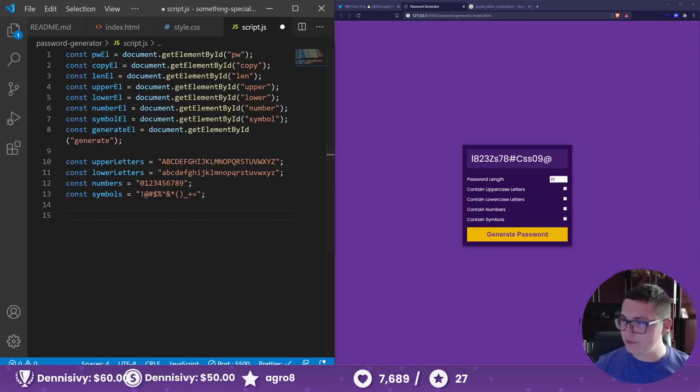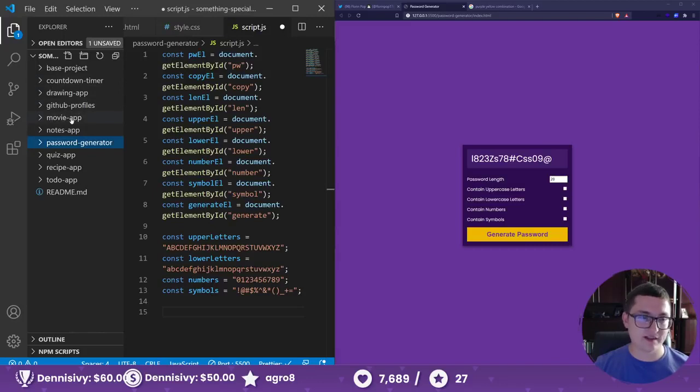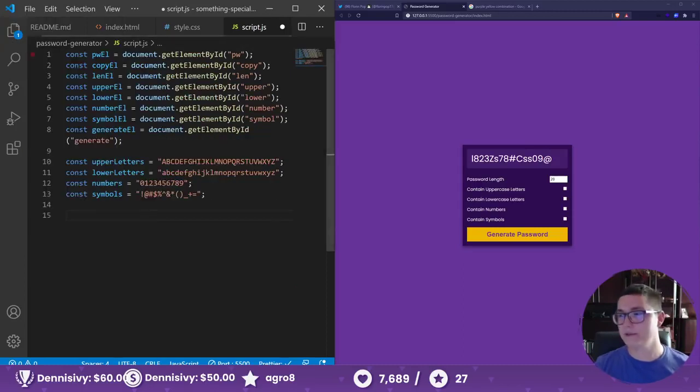When you have an interesting badge, what is that? Turbo. Why is that turbo there? What 10 projects are you doing? So far we did countdown timer, drawing app, GitHub profiles, movie app, notes app, quiz app, receipts app, to-do app. And now I'm doing password generator, and the last one is a weather app.